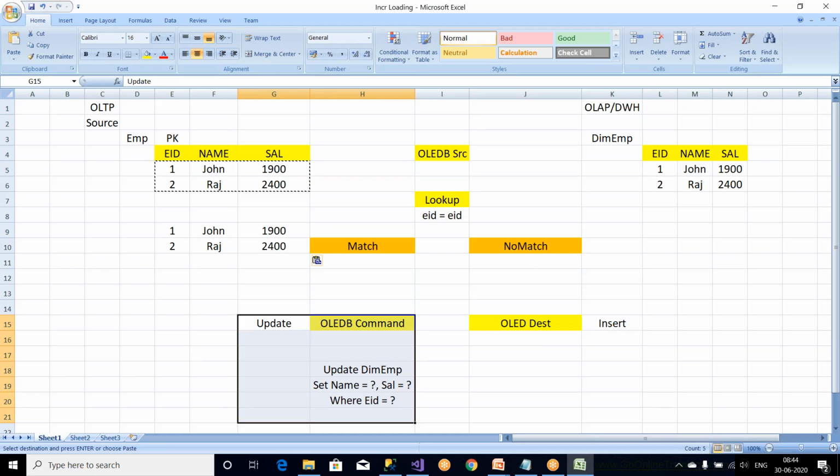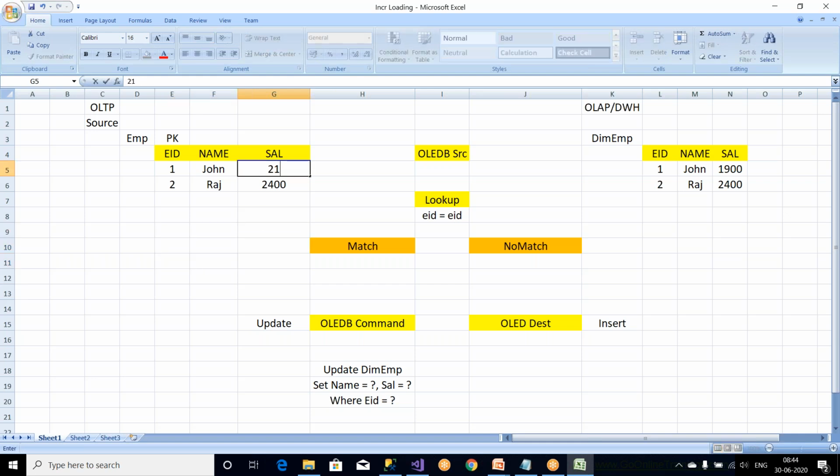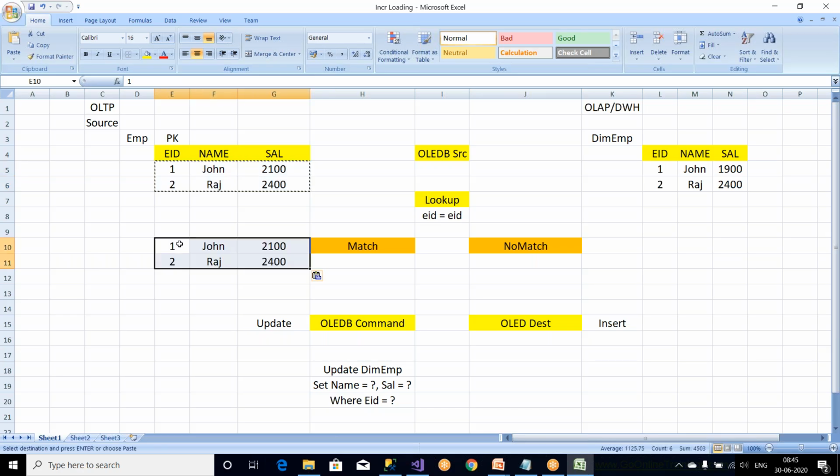So what should I do? I need to identify which rows have been modified. To do that, let us do one thing. I have updated, let us say, this row, so this salary is 2,100. Now an update has happened to this. But in the matching data, both of them are going to come, because 1 and 1 is matching, 2 and 2 is matching. So in this, you're going to get 2 rows as it is.